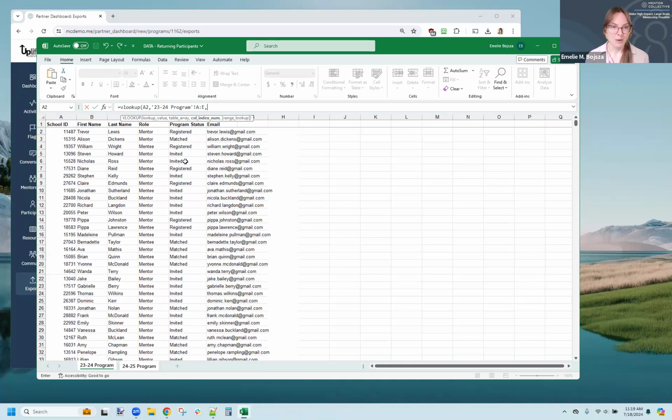So we said that we want to import program status. That is column E. That is the 5th column starting from our key. So I'll just type in number 5 in the formula right here. Then again, it's going to want a comma, and then it wants something that it's calling the range lookup.